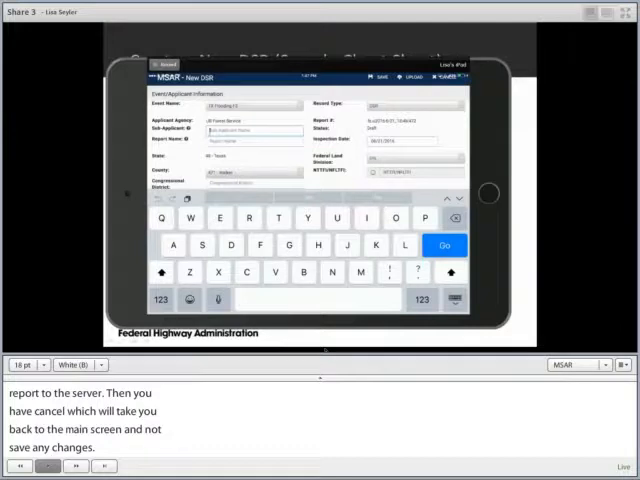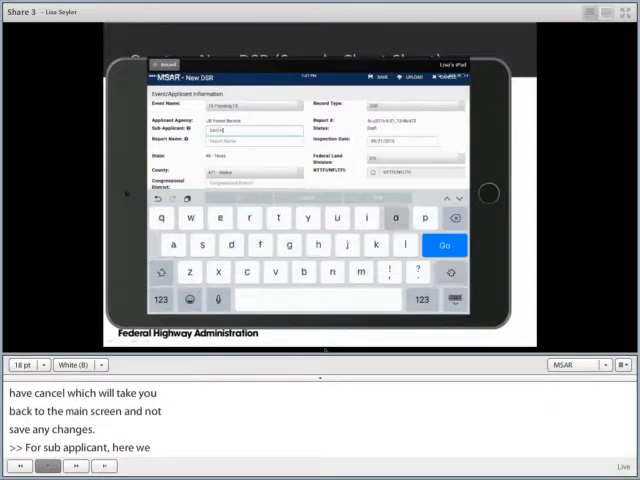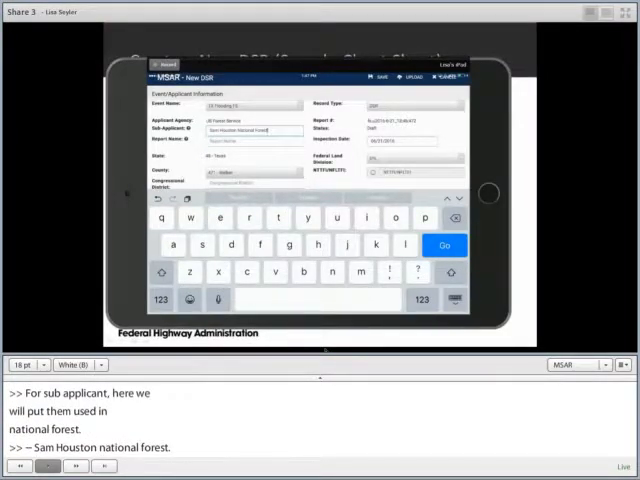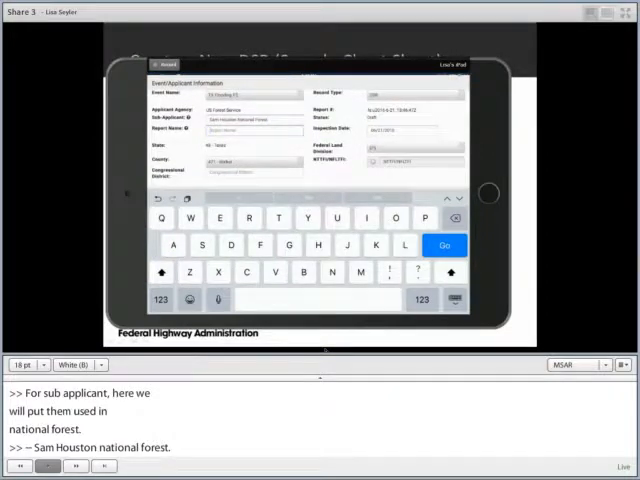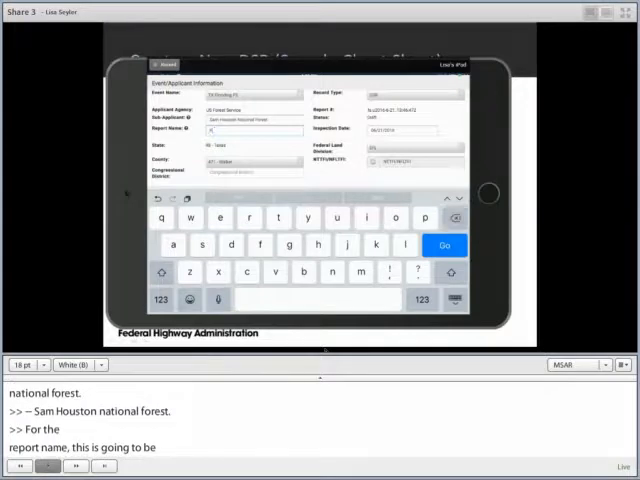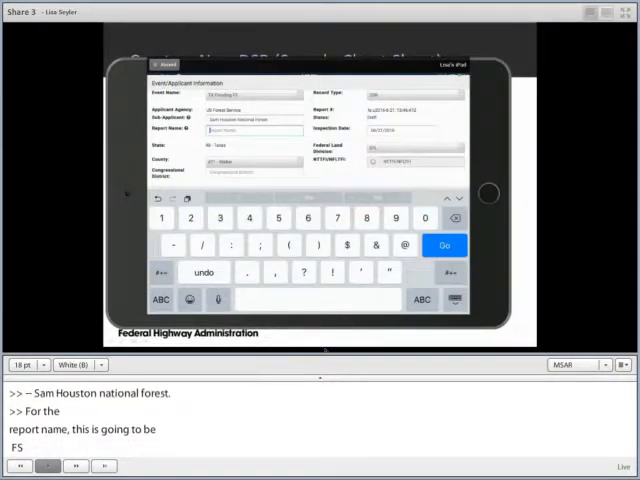This is the DSR form, and as you can see on the top section of the DSR, you have the screen title, which is the new DSR, and then on the right-hand side, you have the buttons, which are save, and that'll save the report to my local device. You have upload, and if you have cellular connection to the server, then you will be able to upload the report to the server. And then cancel will take me back to the main screen and will not save any changes.